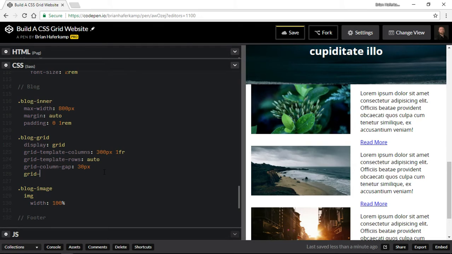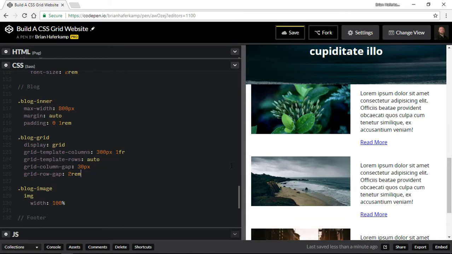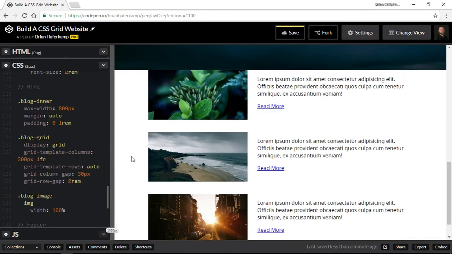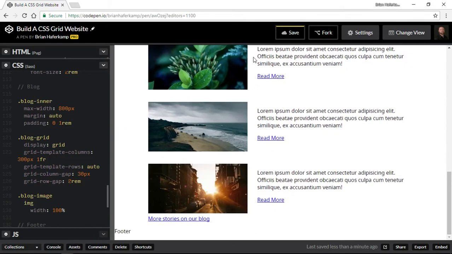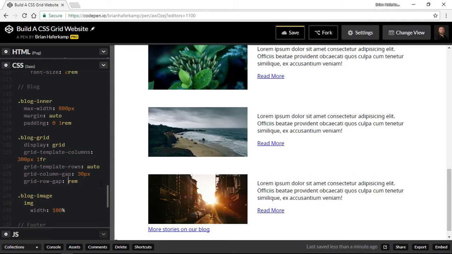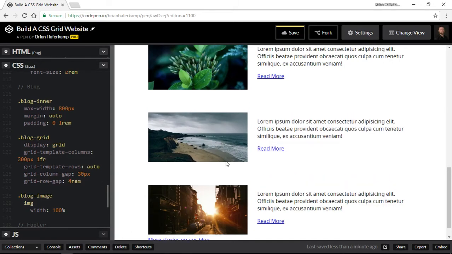But if you're being precise, it's not the same. Grid row gap is, I'm just going to say 2 rem, which is 32 pixels in between. So we see that we have some nice space here, and then a similar amount of space. You could always bump that up to 3 or 4, depending on how much space you wanted in between.